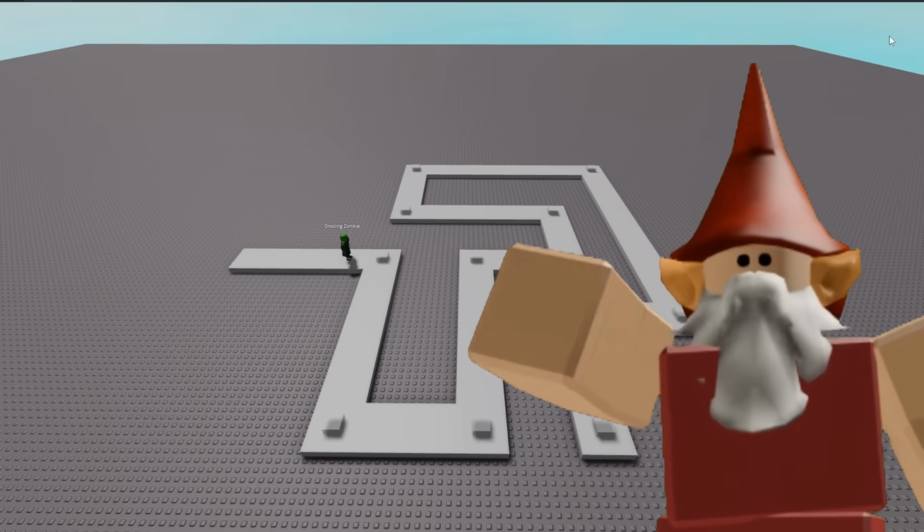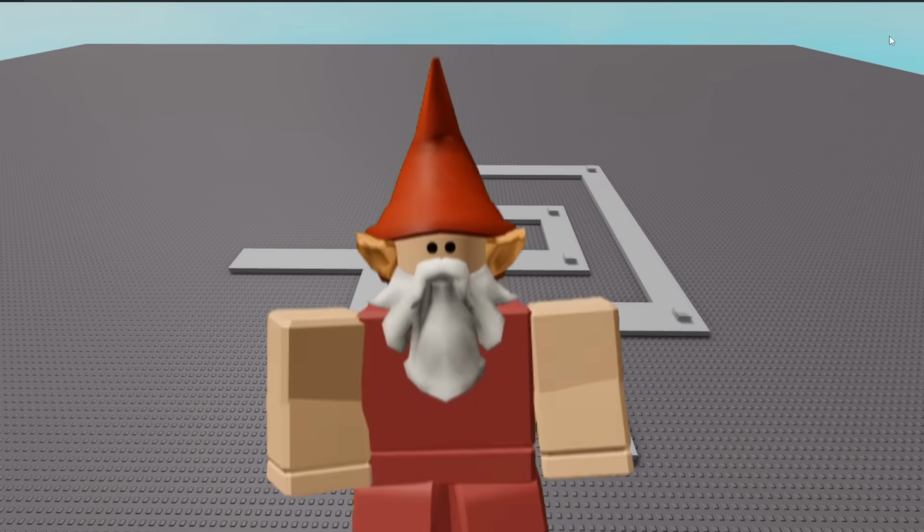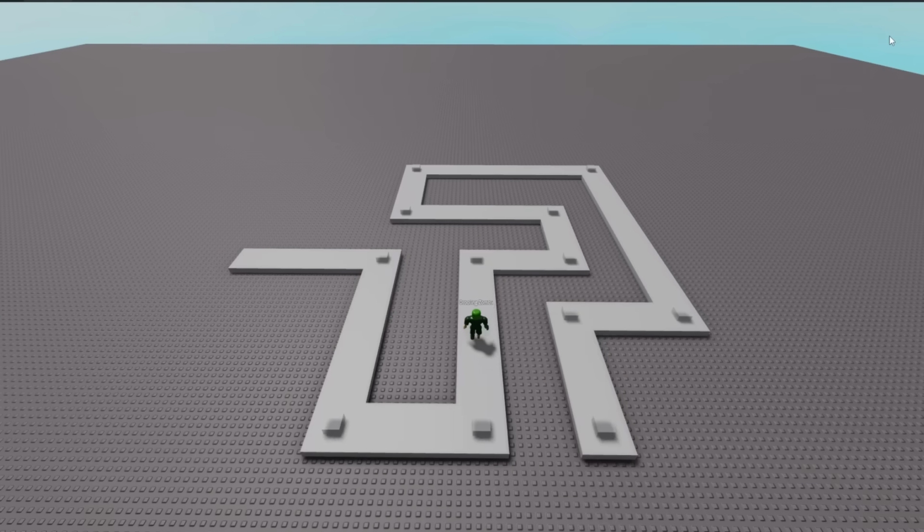Tower defense game. So you want to make a tower defense based game? Well, hello, my fellow gnomes. You have come to the right place. Let's get straight into it.